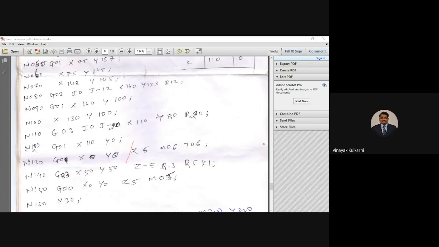Here it is. Yeah, it is G83, X50, Y50, Z minus 2, Q1, R5, K1. Q1 and K1 are the coordinate axis for peck drilling. Means instead of X and Y, I and J, I am going to make Q and K. So in that, it is mentioned Q1 and K1, then M09, M05. So once I do that, the peck drilling cycle will get completed. So this is how you need to finish off with programming.